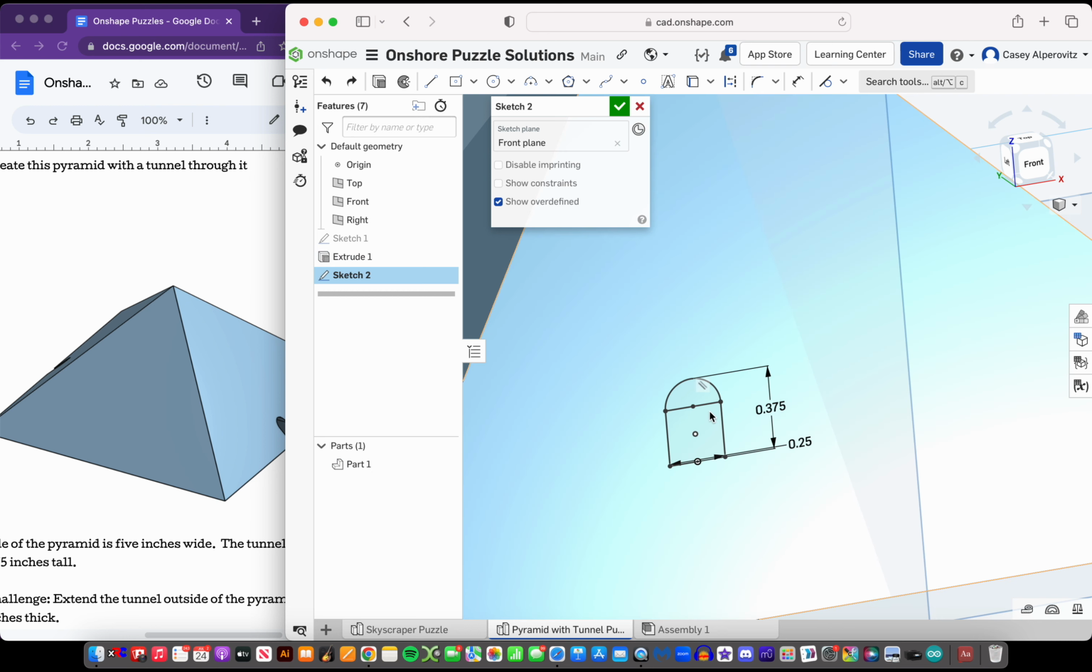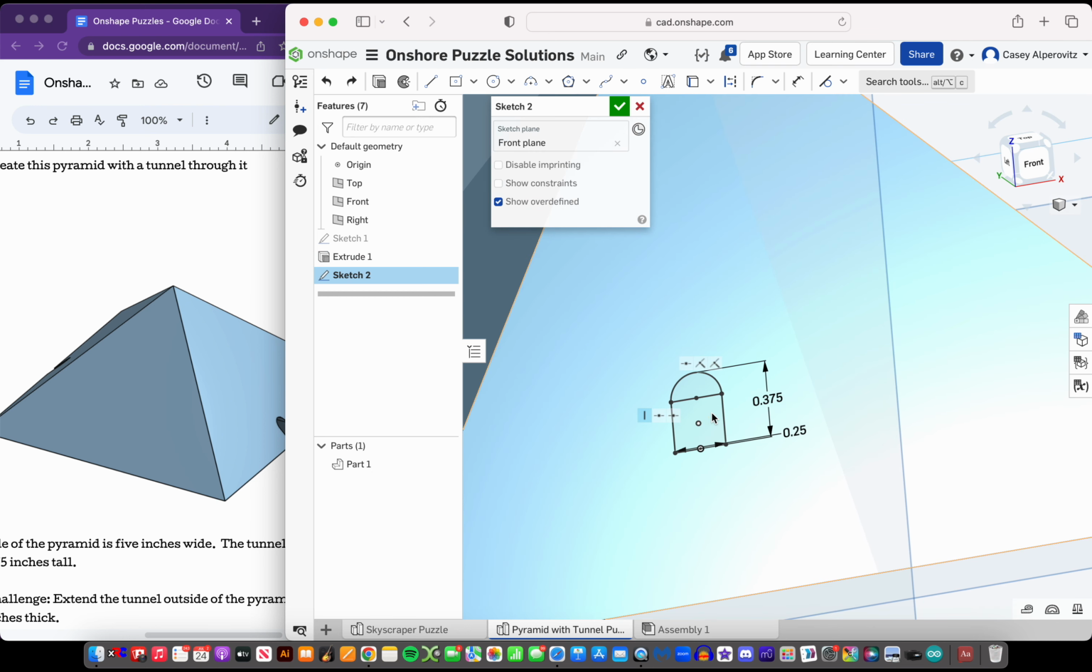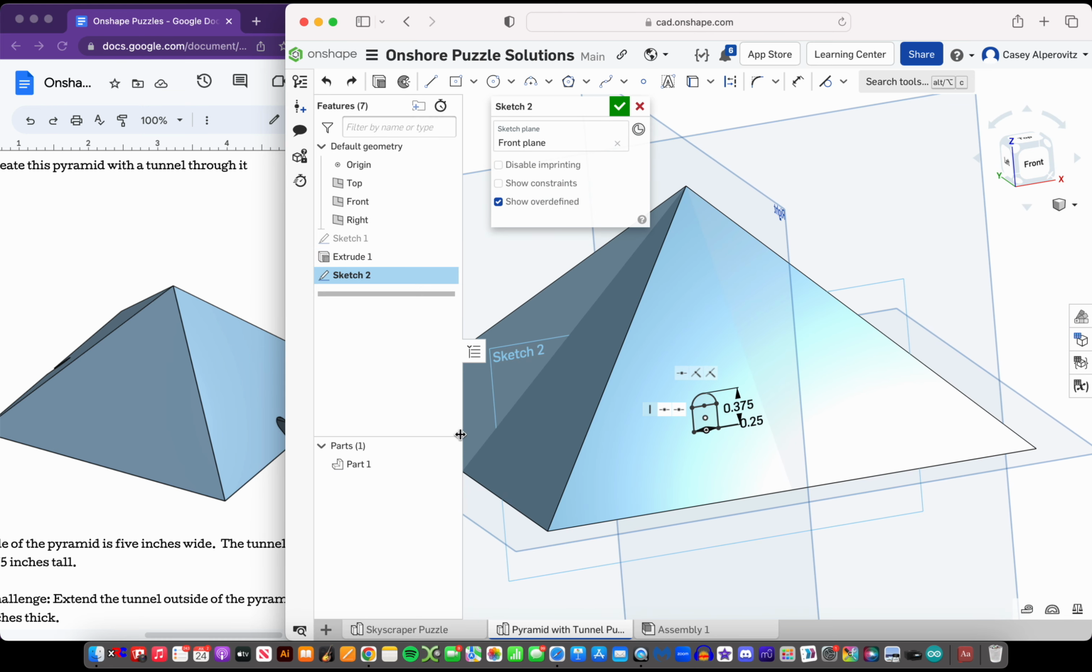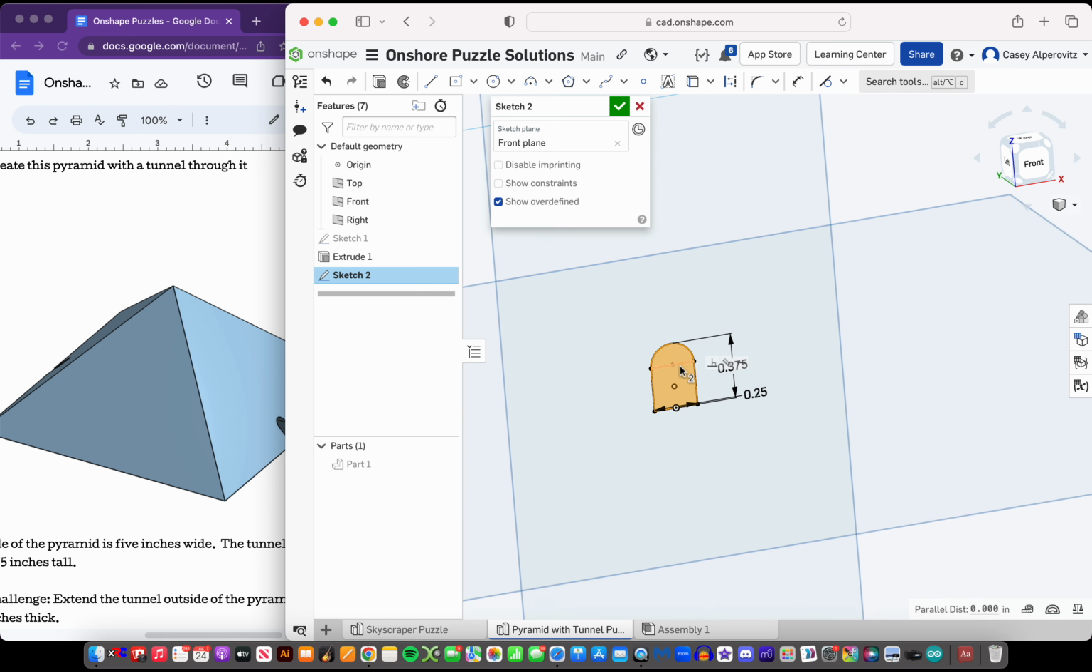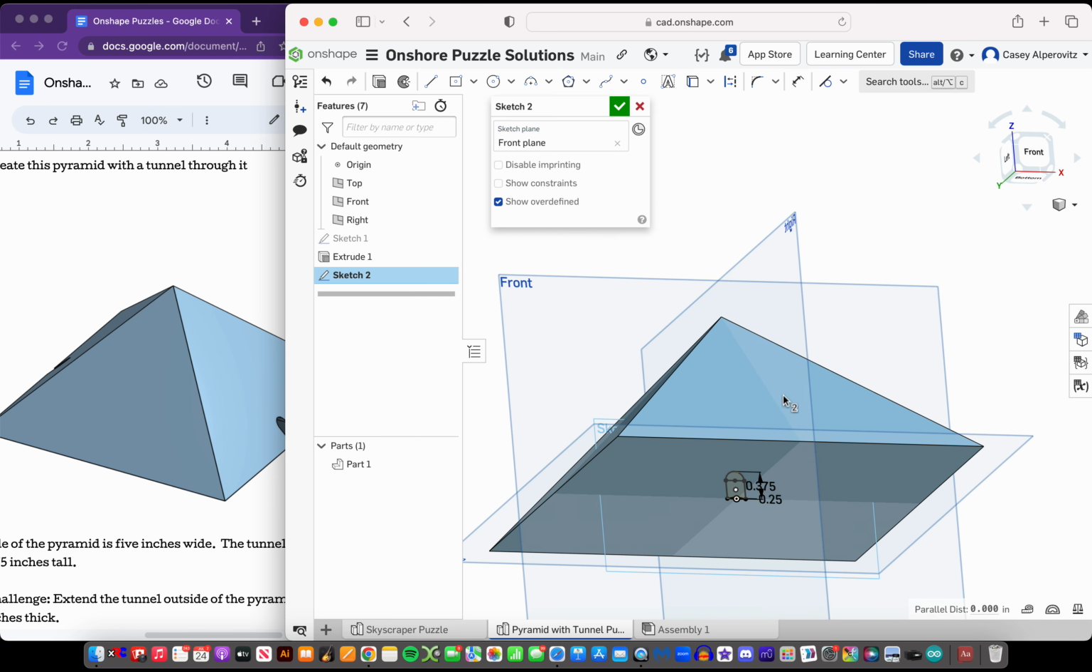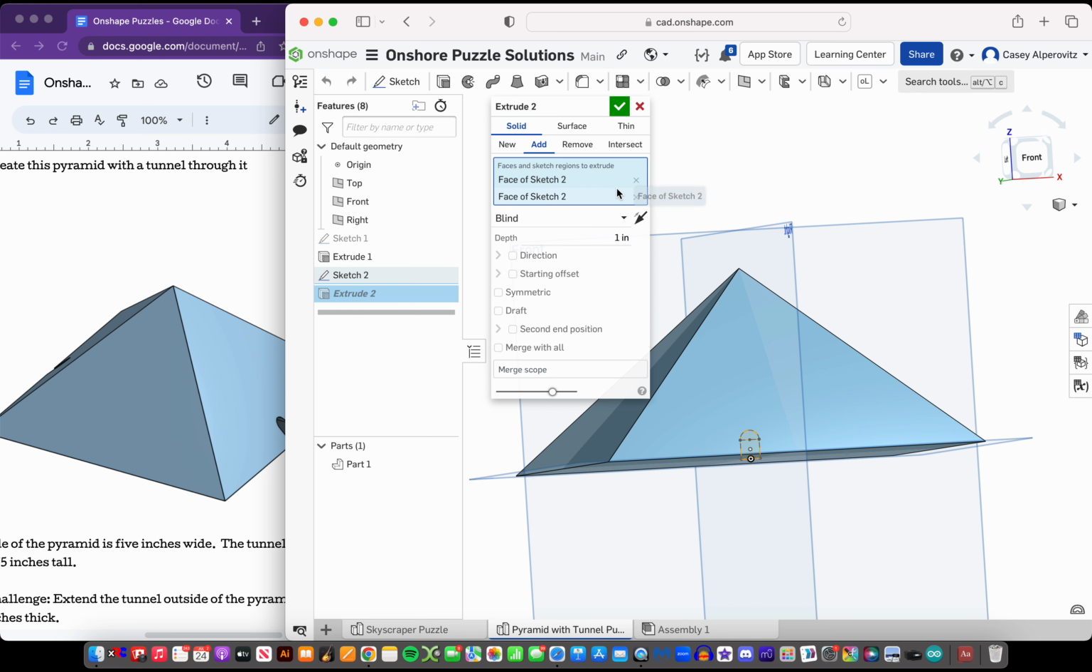And I want to select this so I can extrude. But this pyramid's in the way, so I'm going to go to part 1 and just hide it for a second so I can get easier access to this. Now that it's selected, I can bring it back and we'll do extrude.